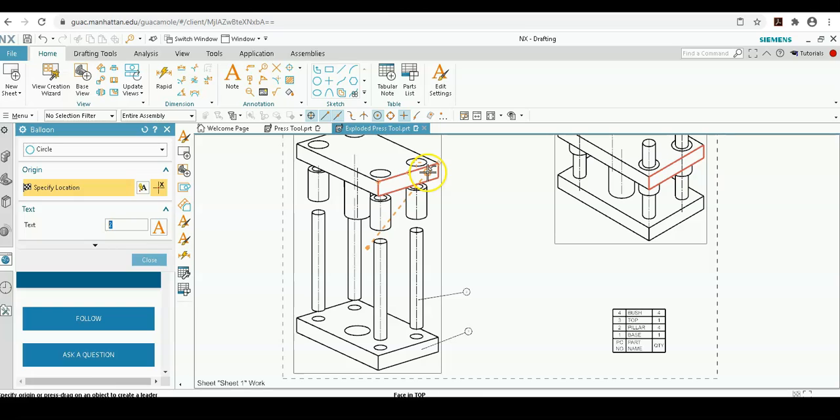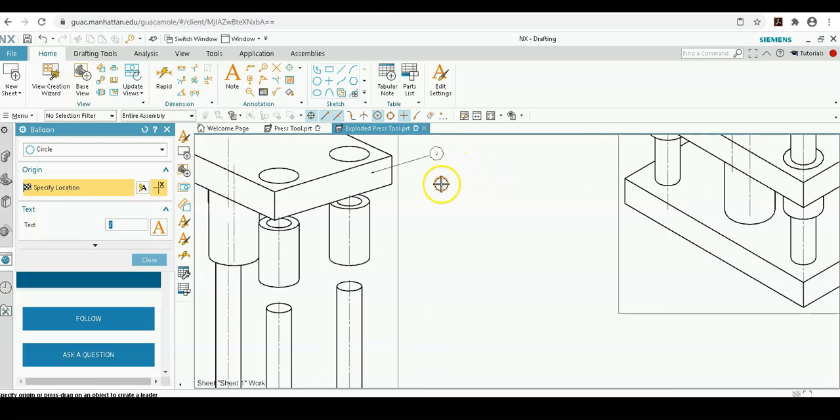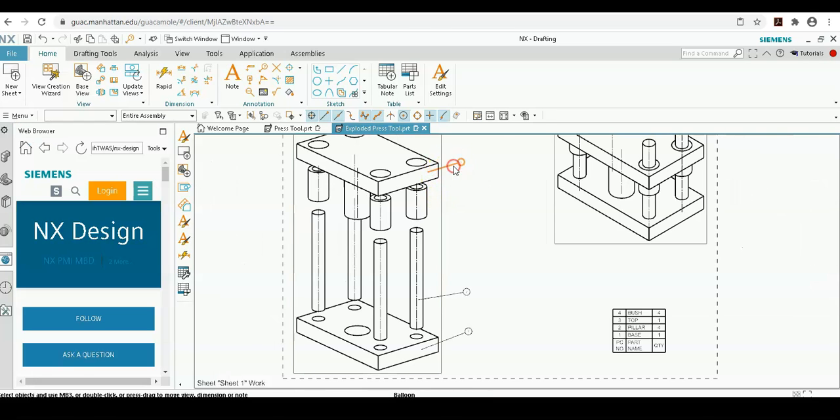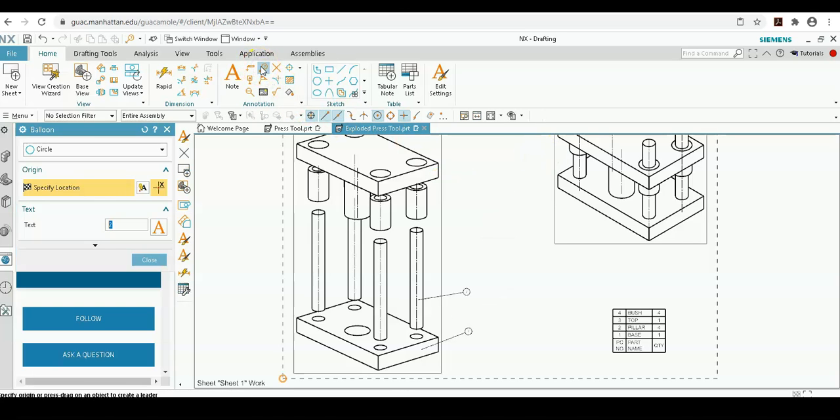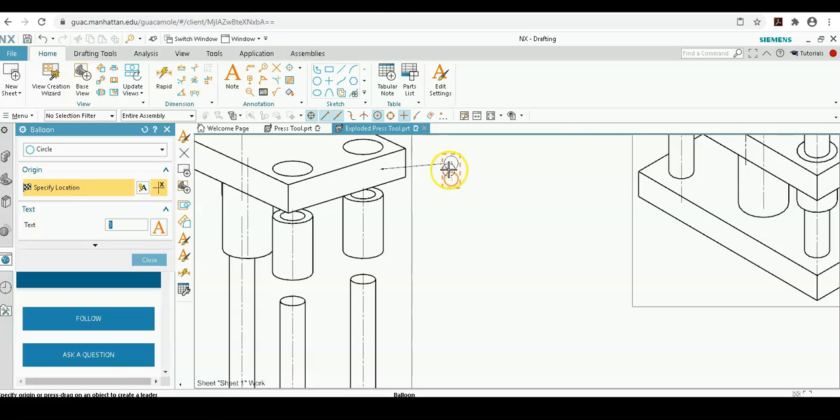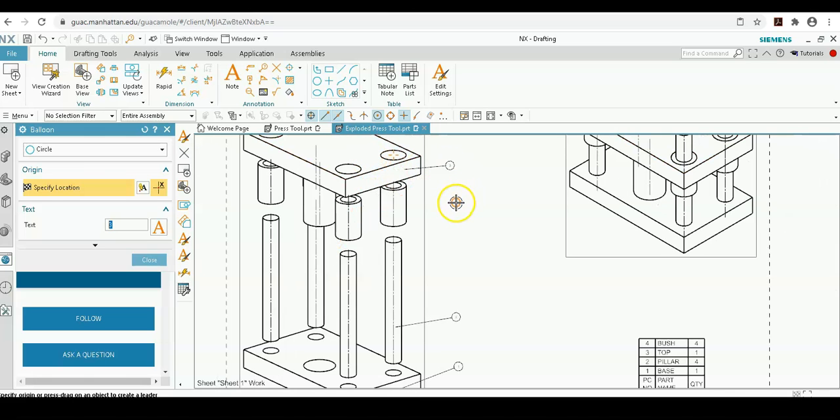So I would again select this top plate, drag the cursor, and click once more here. So you see, I didn't type number 3 here. You can get rid of this one. Again, select the balloon, type 3 for the text, click on this top plate, drag the cursor, and click once more here. Number 3 is associated with this part.